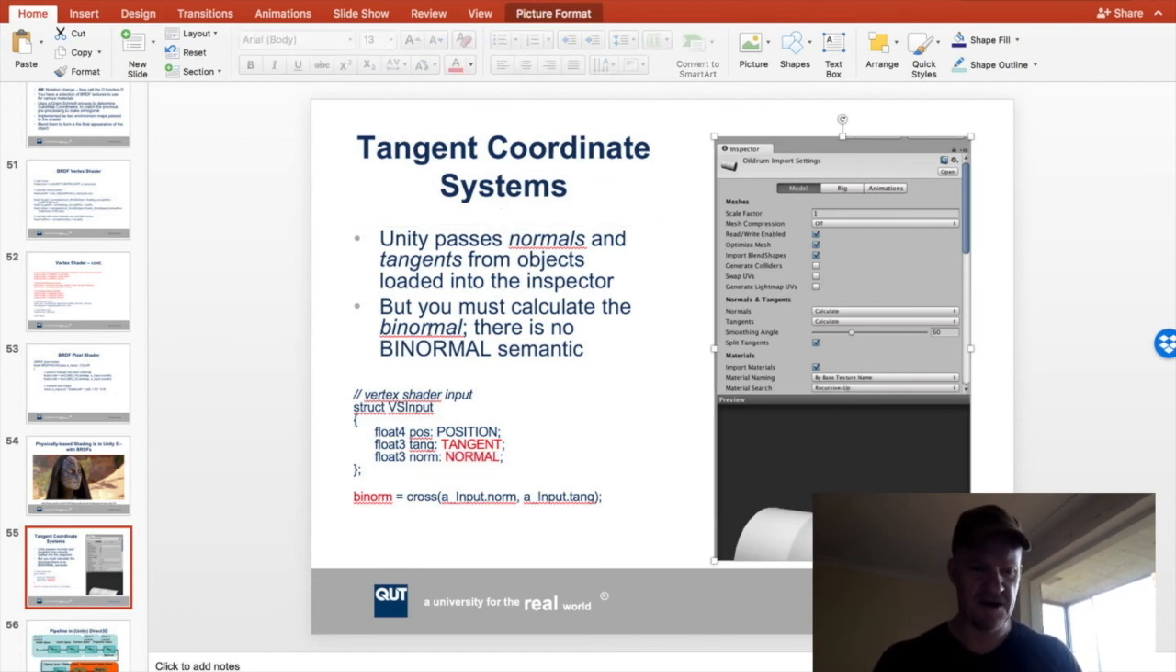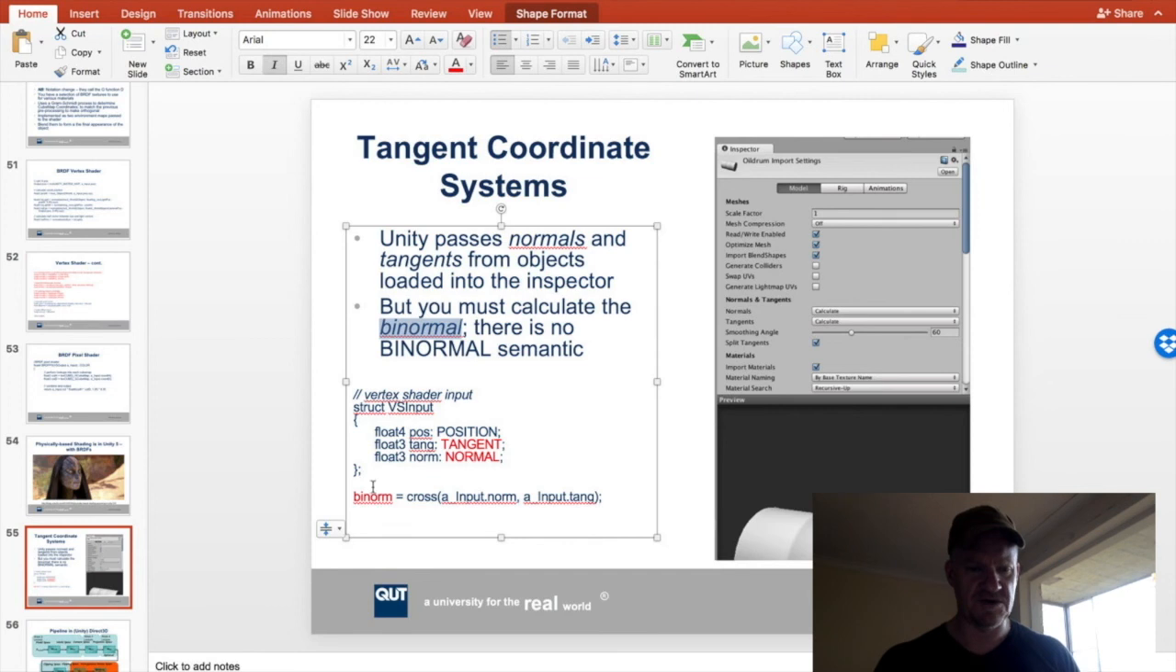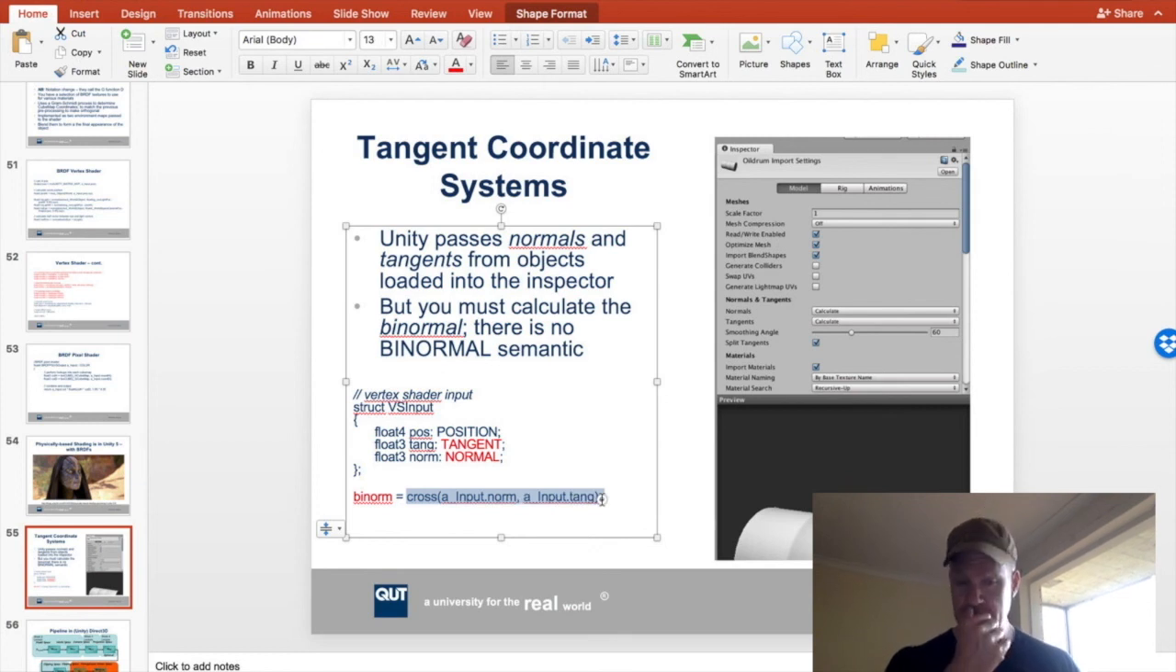But note, the binormal that is used in some of these calculations, you need to create yourself. And remember, I covered last week in the tutorial the cross product. The cross product of the normal and the tangent gives you the binormal. And the binormal is what we're going to use inside our environments.